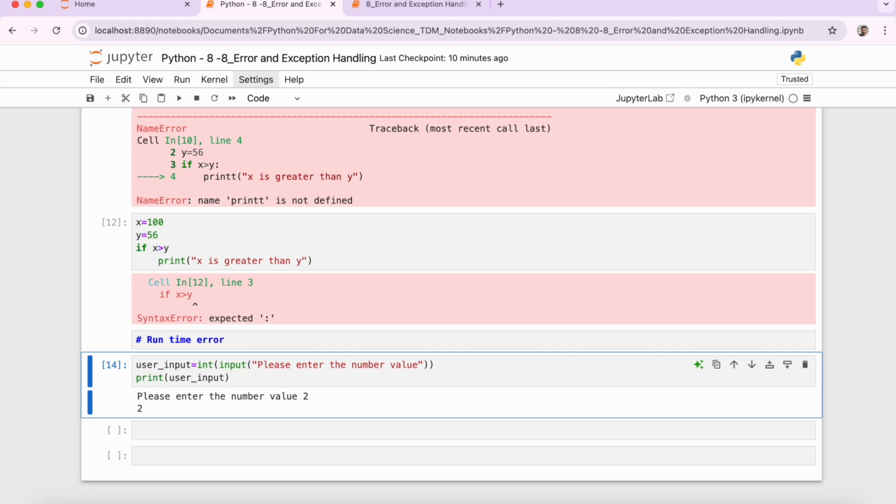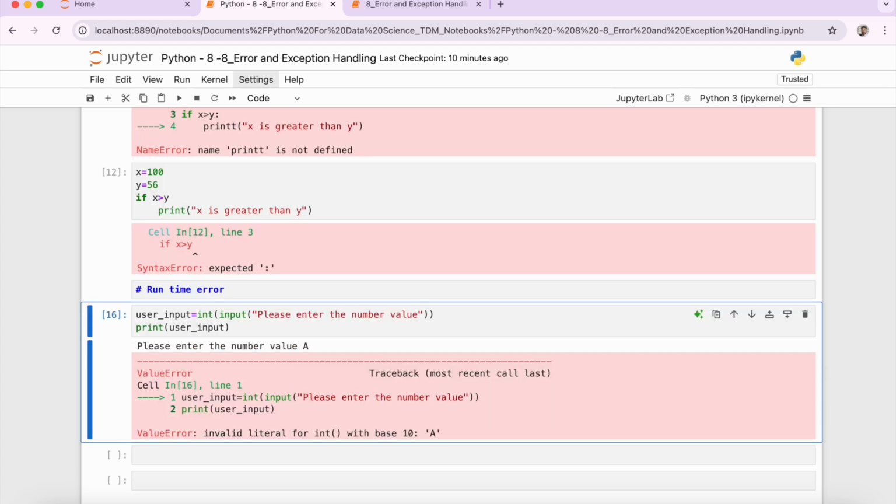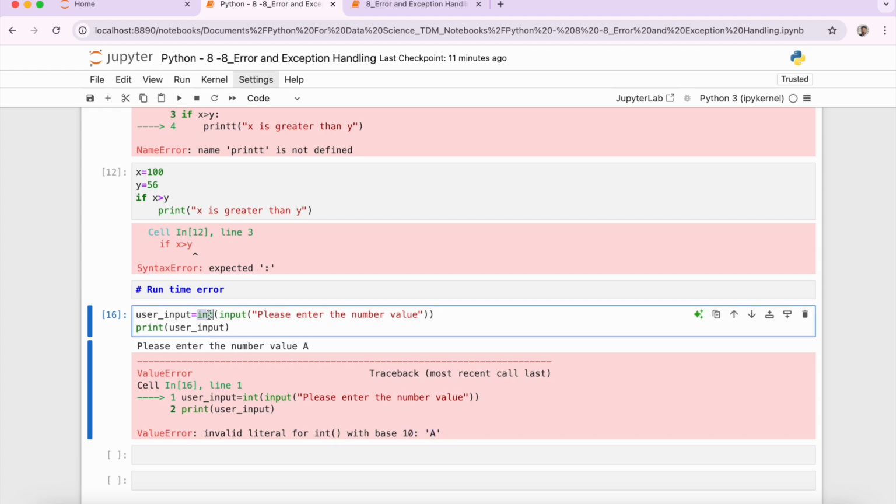But again, if I run this program and give the input value as a, you will see that we encounter a value error. Value error is nothing but an invalid literal for int with base 10. We are getting this because we have used the int function in the program, and the int function accepts only a number, while as a user we are giving a as a string.